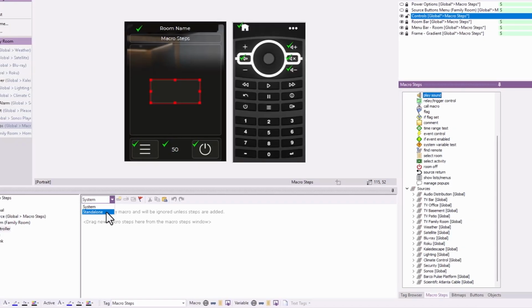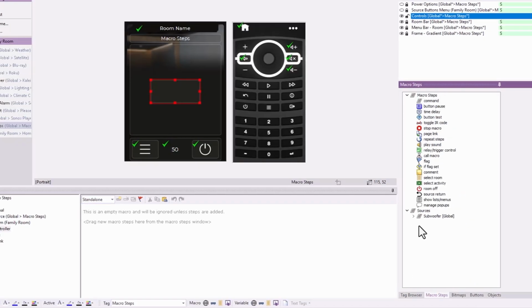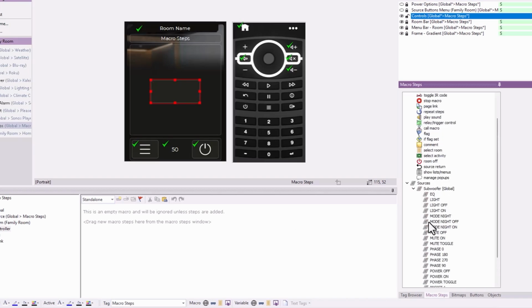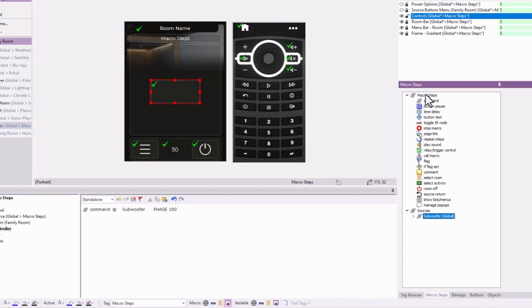Once I toggle this to Standalone, now I can see my subwoofer commands. So I could send a phase command, maybe set a phase 180, and that'll come directly from the remote. Now you might notice that our macro steps have been trimmed down a lot. Only some of these are available in Standalone. And you might get an extra command. You actually do, one called button test.